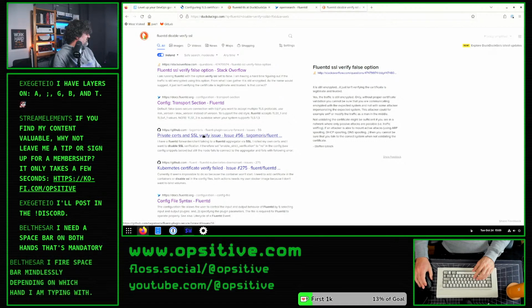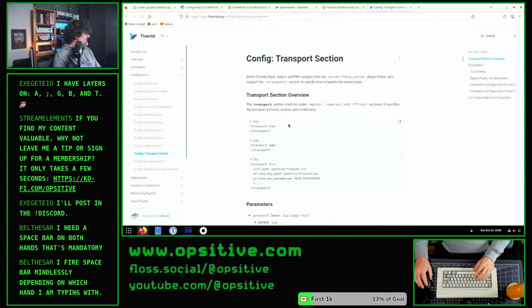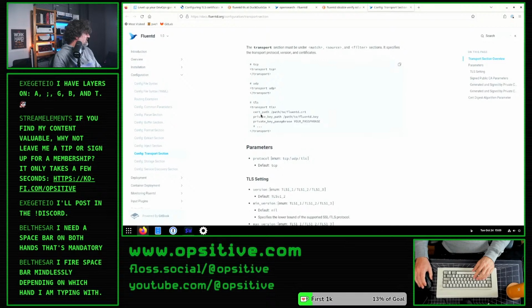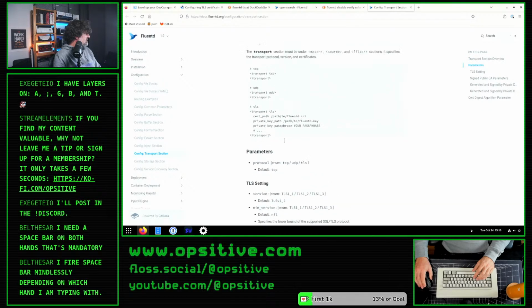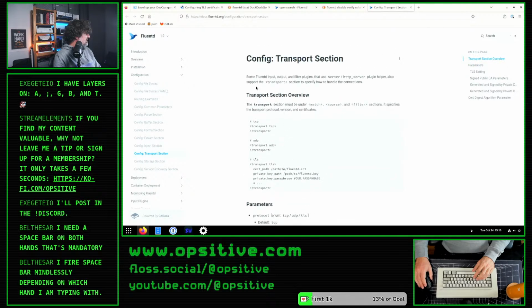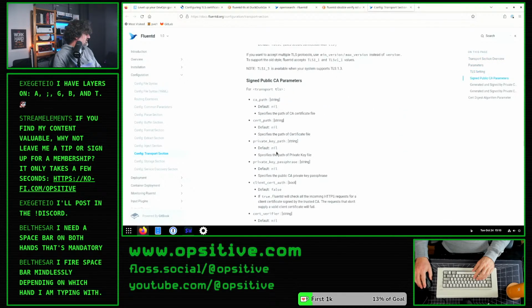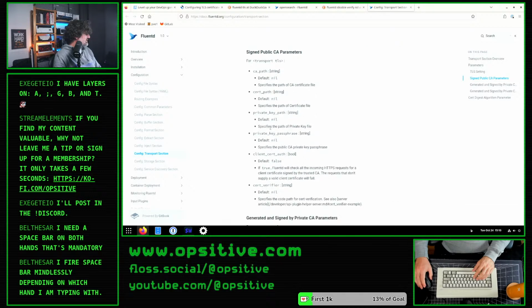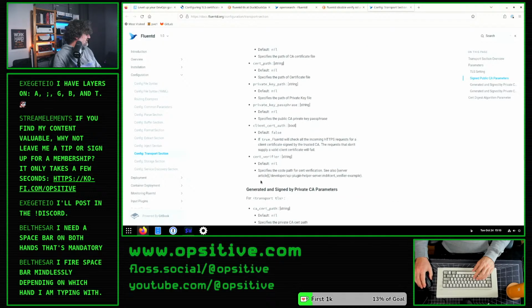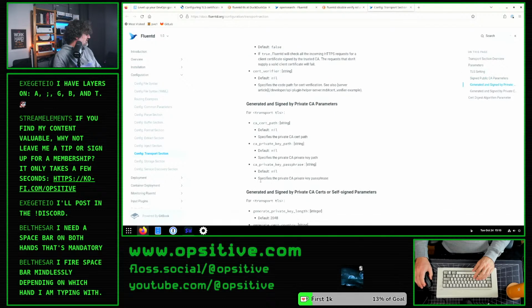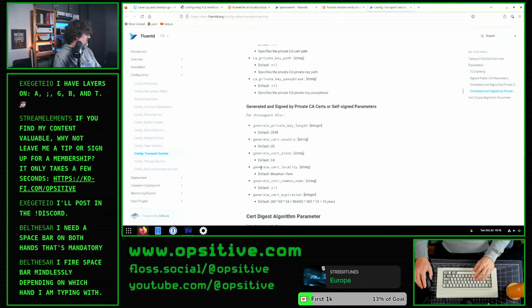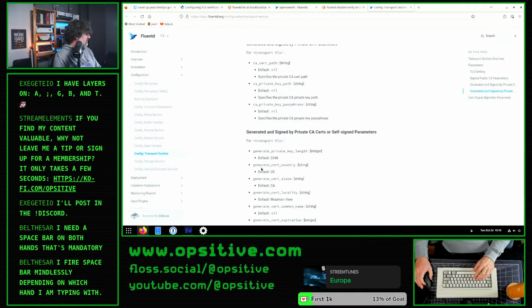Okay, private certs and SSL verify issue, but that's a different plugin. Let's see what that says. There is transport TLS, and I guess... Yeah, some Fluentd plugins that use the server/HTTP server plugin helper also support the transport section. So I guess we'll add a transport TLS section where we would say, what would we say?